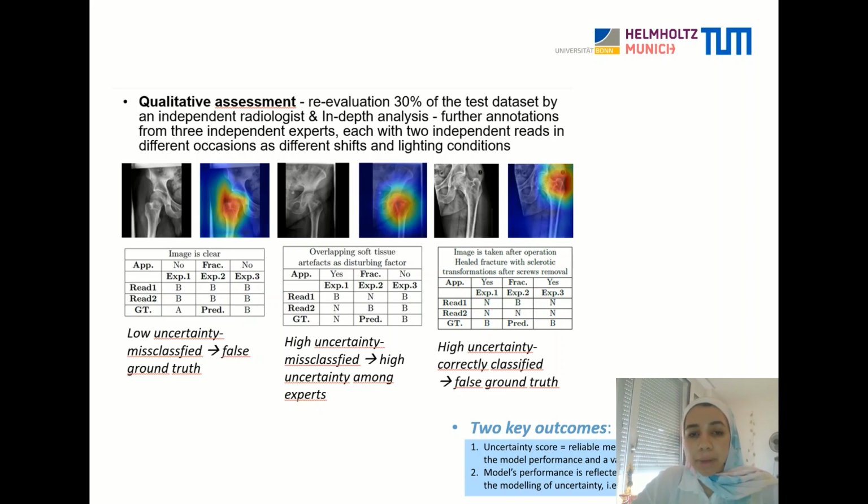Lastly, for the qualitative results, we observed the uncertainty scores for each image carefully, and then picked the most interesting cases that occurred and categorized them into 3 sections. First, highly uncertain and misclassified. Second, highly uncertain and correctly classified. And lastly, low uncertainty and misclassified.